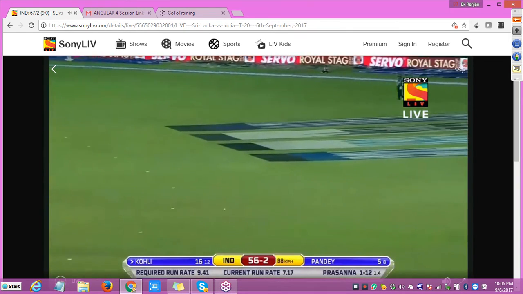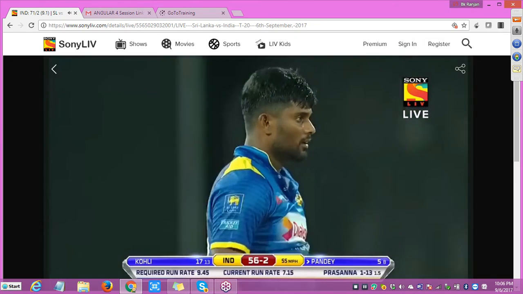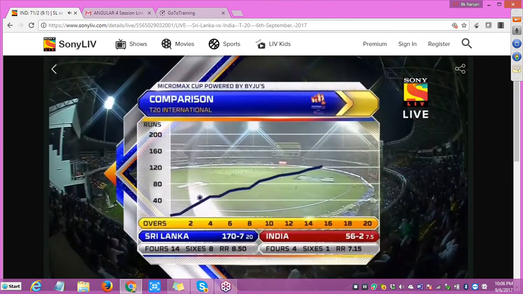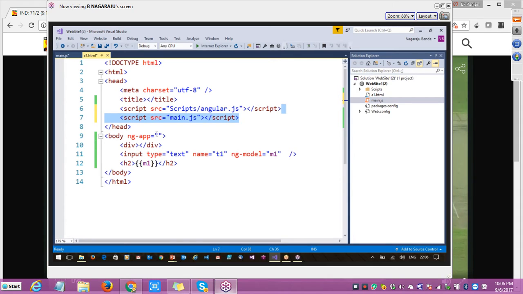Then what you can do, come to a1.html, and drag and drop main.js here. Also write ng-app equal to main module, and then start using it. Somewhere the value of a should be printed, like this. That's how it goes.